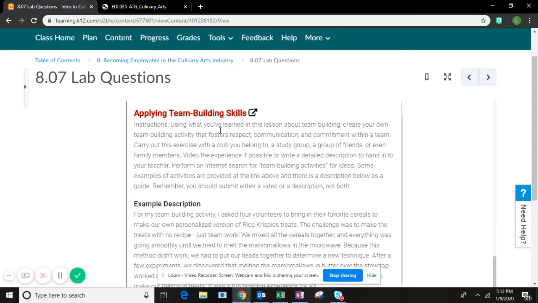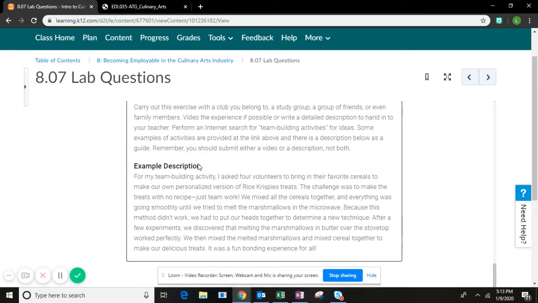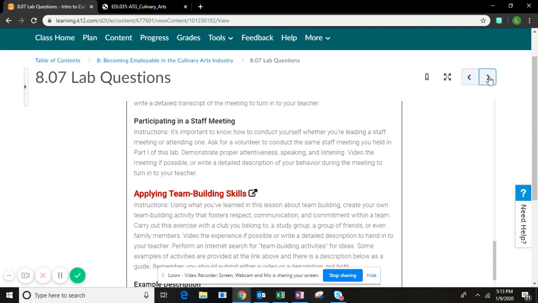The fourth option is applying team building skills. You're going to go to this link here, and then after you've learned a little bit more about team building skills, you're going to create your own team building activity following the instructions right here. And then there is an example description which you would submit after you finish this project here. So those are the 4 options.